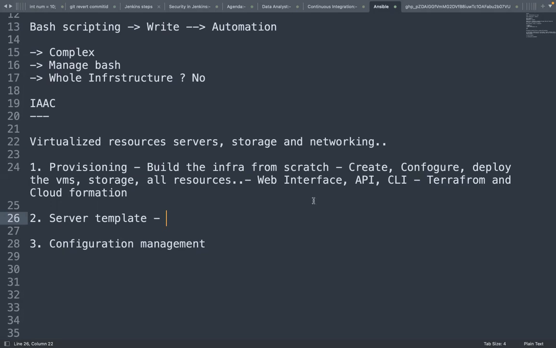This provisioning is given by Terraform and CloudFormation. Using Terraform and CloudFormation, you can make your own infrastructure, the entire infrastructure, you can build it from scratch. Anyway, I'm going to cover Terraform later, but you should remember. And what is the next term?